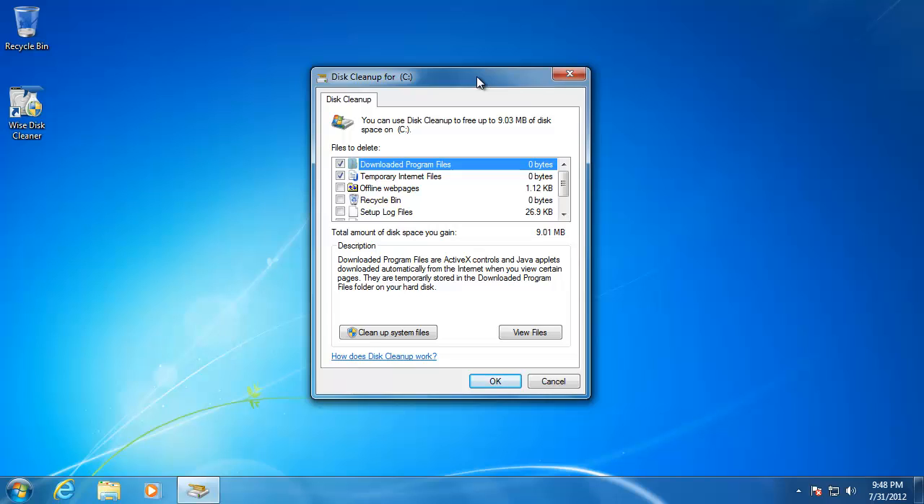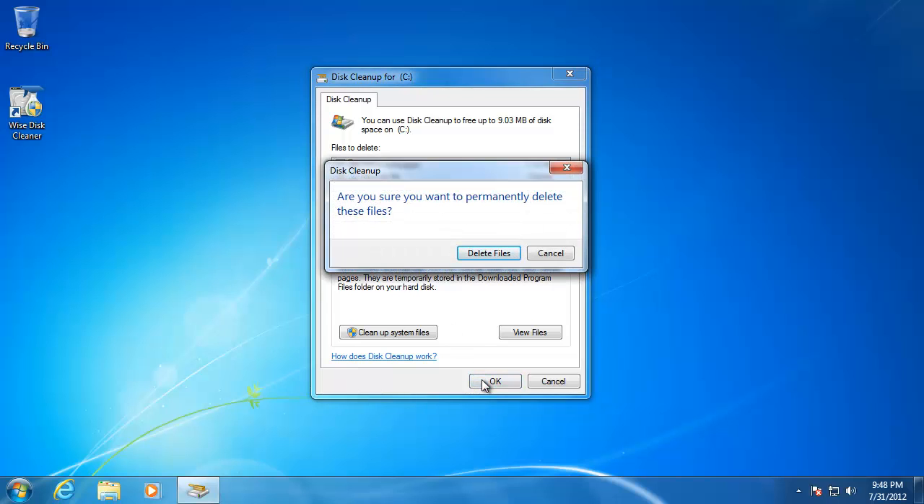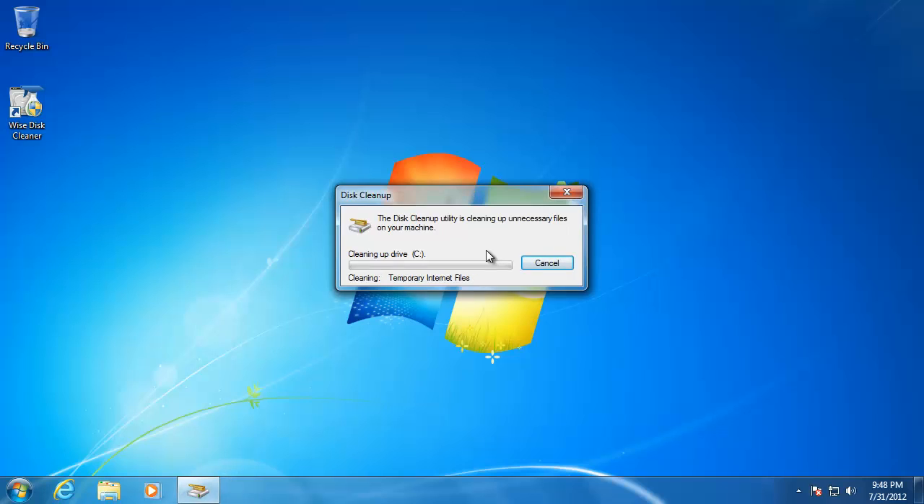After the program loads, select the files that you would like to delete. I normally select all of them except the thumbnails, and then click OK. Click Delete Files. When the program finishes, it will close automatically.